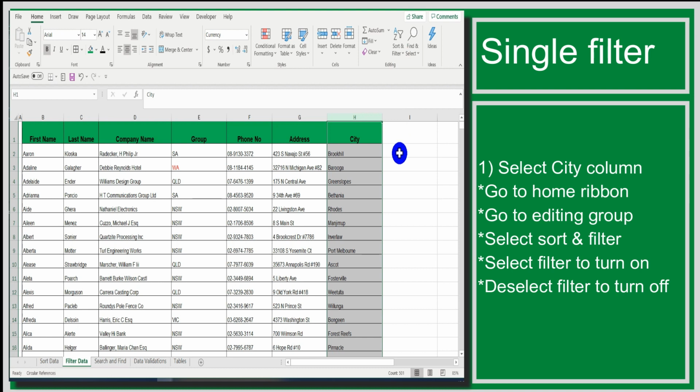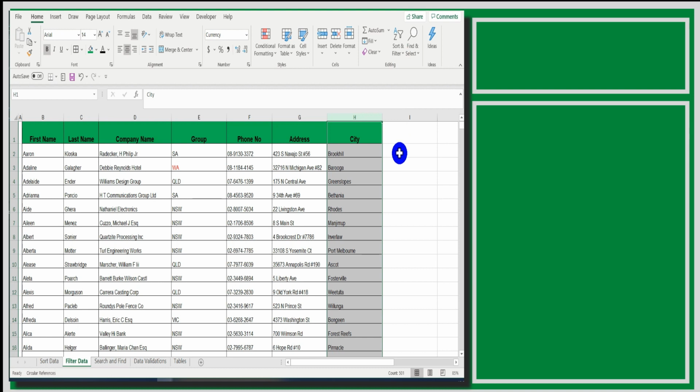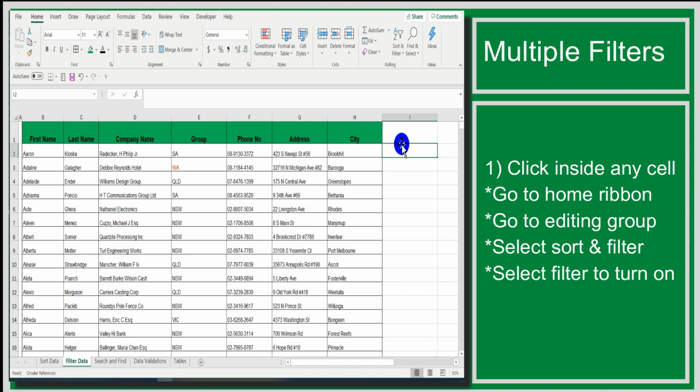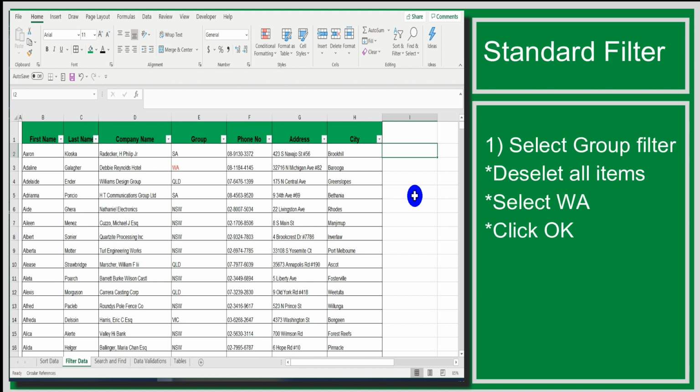Next, I want to go ahead and turn on filters for all of our categories. Let's click inside any cell. Let's go back to the Home ribbon. Let's go to the Editing group. Let's get the drop down and select the filter again. Now as you can see, this time it applied the filter to each of your categories, making each one a filterable category. So let's start by going ahead and doing a basic standard filter.